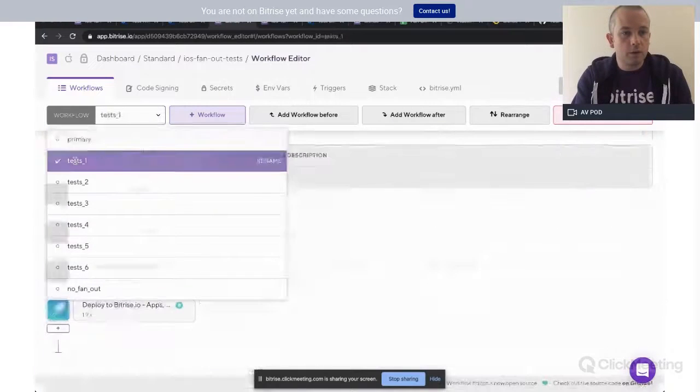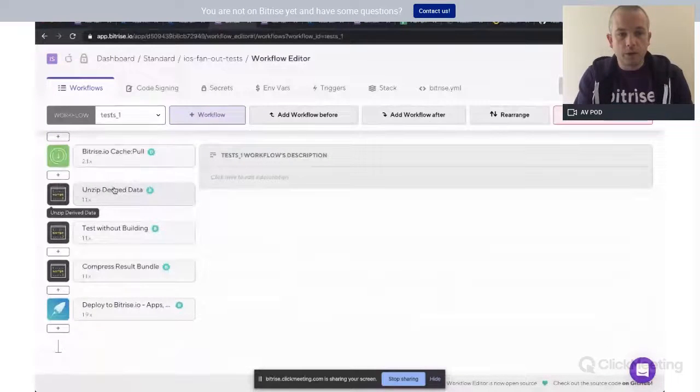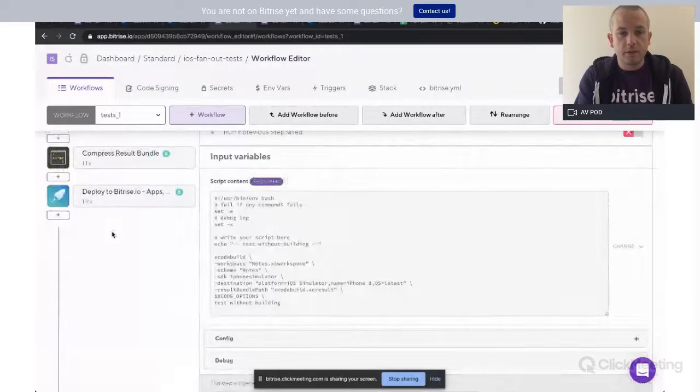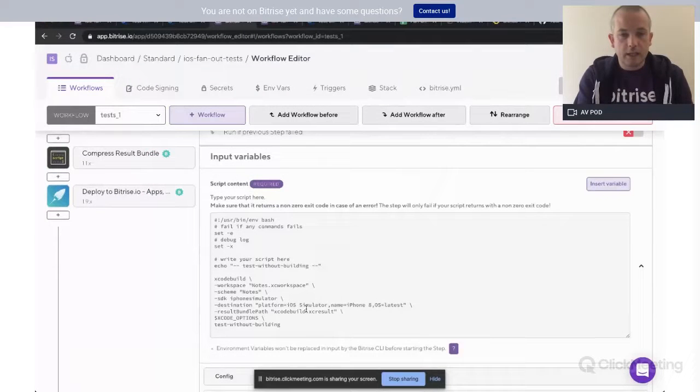So if I take a look at one of our test commands, we're going to unzip the derived data, and then we're going to do a test without building. And you can see here we need the XC results, we need the XC workspace. So each of these things becomes available then for the Fanout builds to actually leverage that pre-built data.